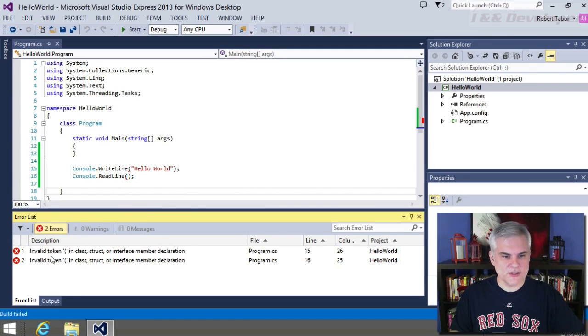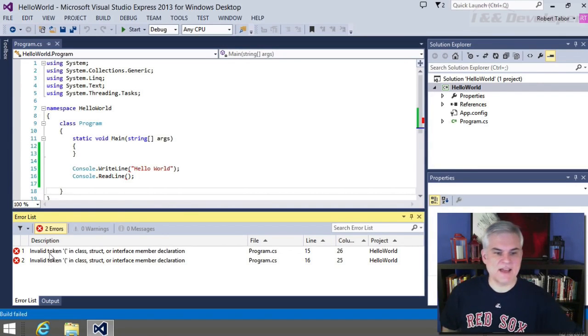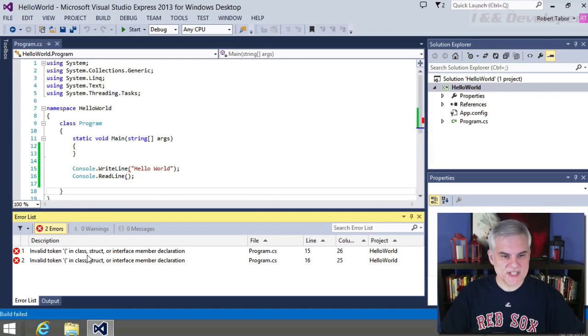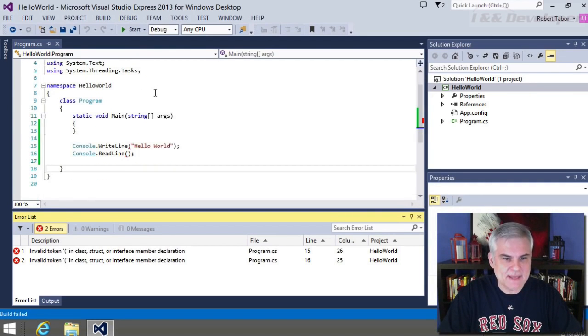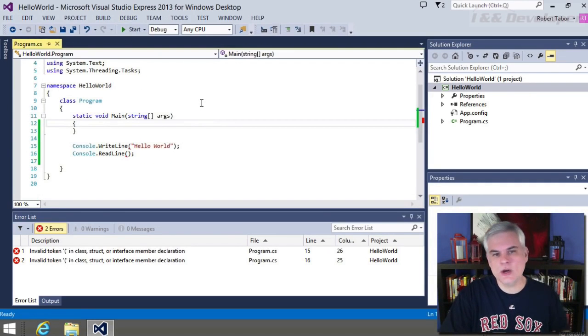So first of all, you can see that I have this invalid token, the parenthesis in class, struct, or interface member declaration, right? And as you'll learn, the curly braces define a block of code, or a code block. Different commands belong in different types of code blocks, and we're going to discuss those in an upcoming lesson. But for now, if you see that message, it's probably because you didn't put the code in the right place.